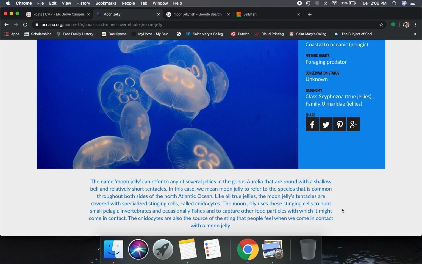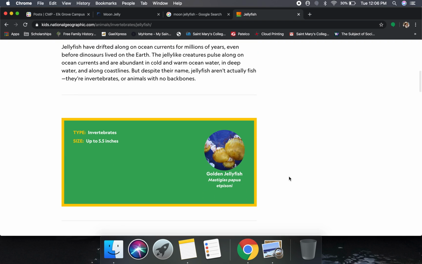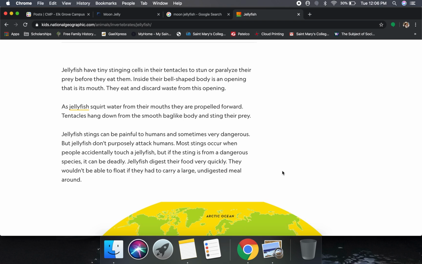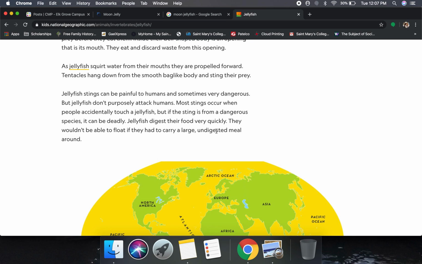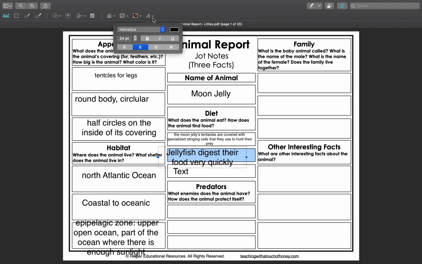So I decided that I'm going to go to another website. Okay, so I went to National Geographic Kids and I found their information about jellyfish. When I read through all of the information, I was able to find what they eat. It says most stings occur to their food, and that jellyfish digest their food very quickly. Okay, so that's information about how they eat. I can put that in their diet section. And let's see if we can find out one more thing. I would really like to know what they eat because that feels like important information.